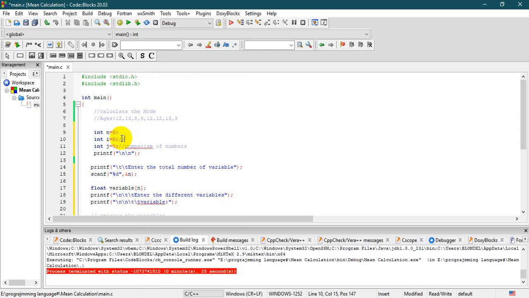And here is for storing the numbers. So we have already stored the numbers. So it will be a reference point. It's better to say a reference point for comparison. This is for comparison. So it's a reference point for comparison.